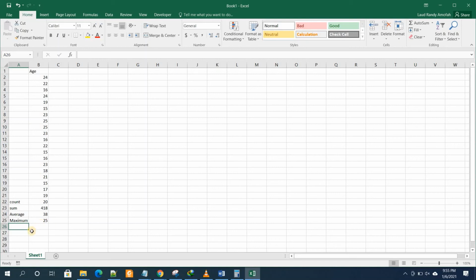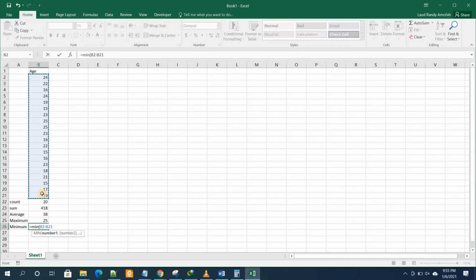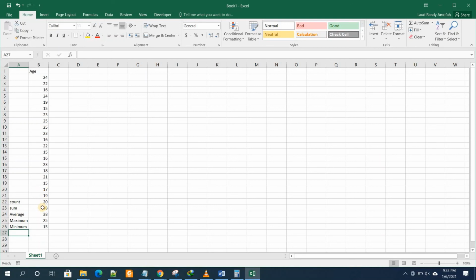Now I want to know the smallest number, so that is the minimum. Also the function or the formula is MIN. You open it, you drag it, you close it, tap on enter. So 15 is the smallest number among the numbers.